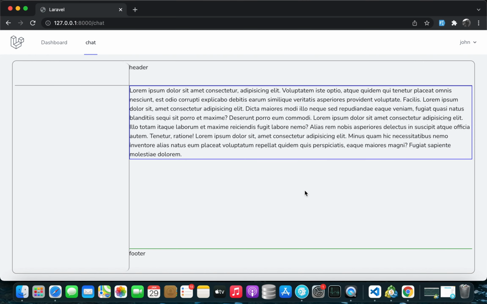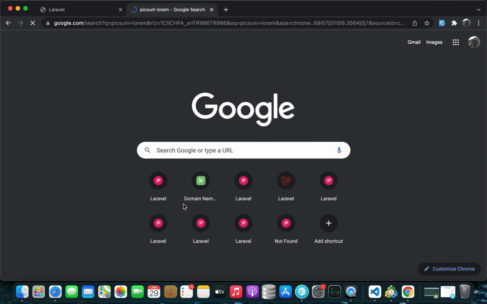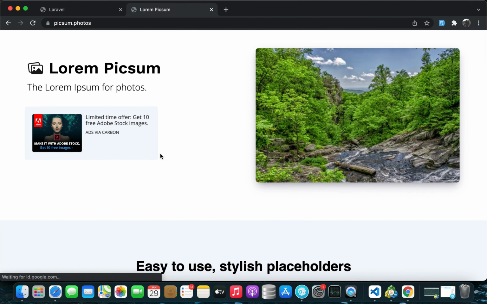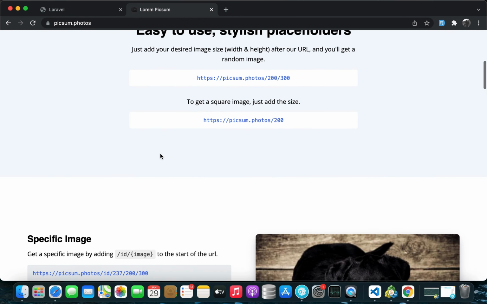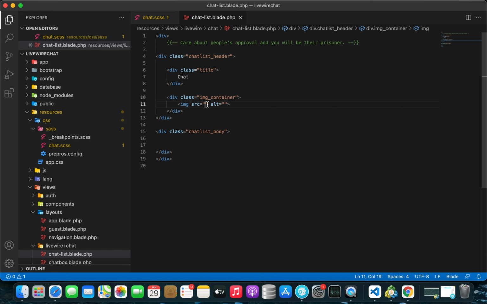Don't know if you know about Lorem Picsum, but go back to your browser in Google Chrome, type Picsum Lorem. Then here we're going to click on the link. Basically, this website provides us with free random images that we can use for our test projects. So here, just copy this link. We're just going to change the ID of this one to 237 here. So let's go back to our Visual Studio and then paste.